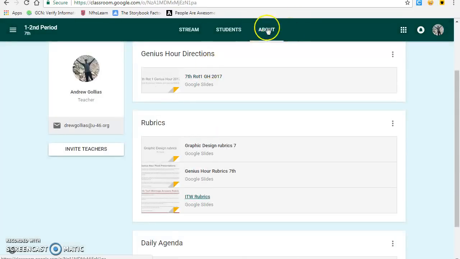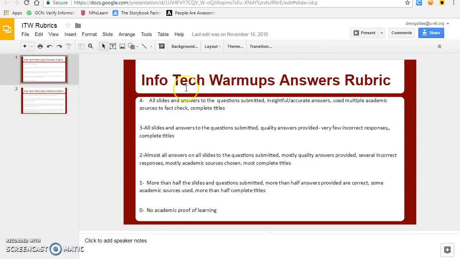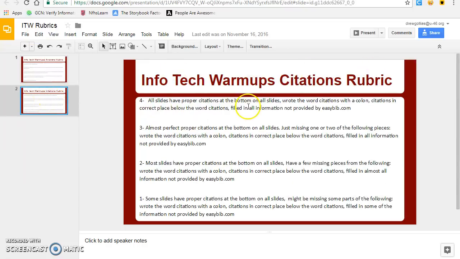Secondly, don't forget in the About section, the ITW rubrics are there. Keep in mind there are two rubrics, one for your answers. There's also a second one for your citations, so keep in mind you are getting two separate grades for this, so please don't blow off the citations.